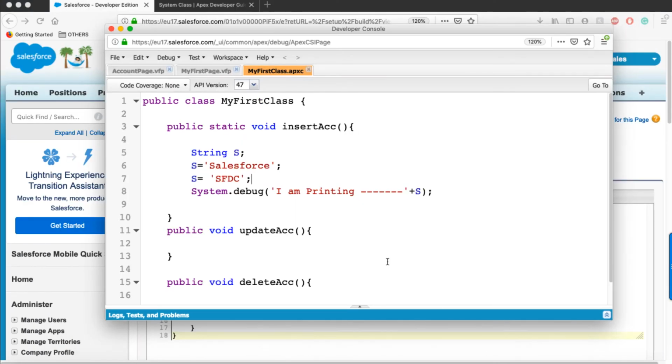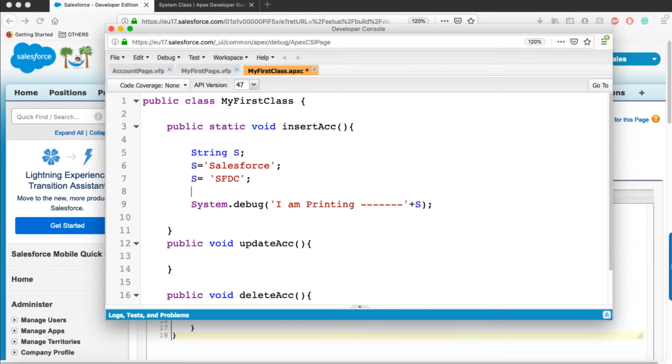These are the basic things I'm exploring here. Once you understand, then you will see how to write a program on real-time scenarios. Now again, I'm writing s equal to s chavala, Control S. Now if we run this program, what will happen? This s chavala will replace SFDC, right? I mean to say a variable can hold one data. Clear?